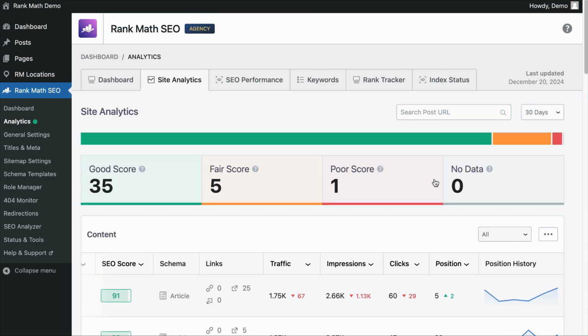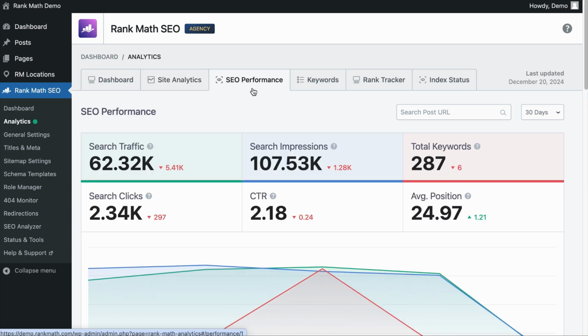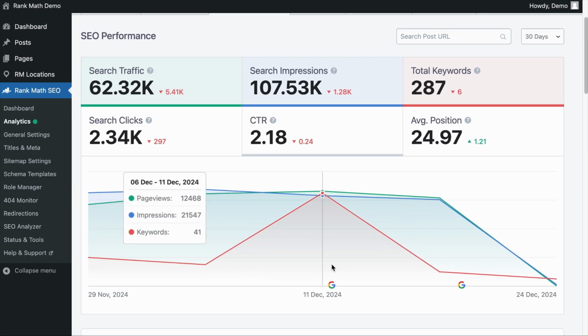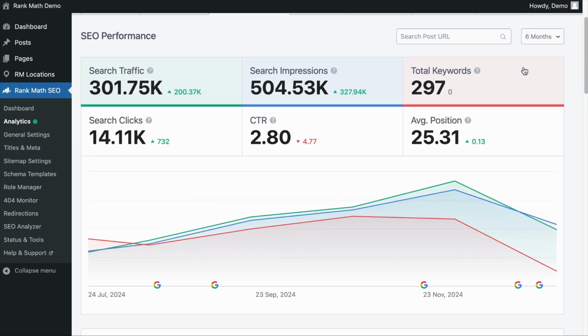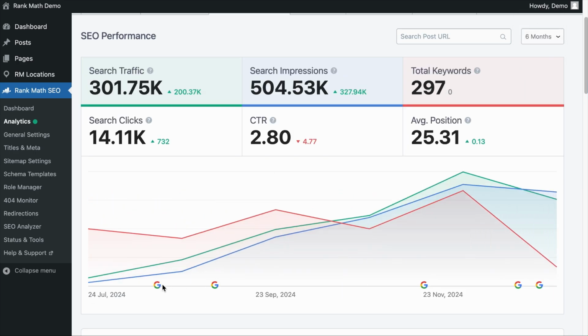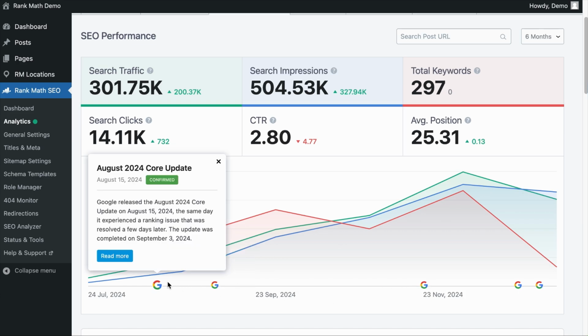And then if you want to know how your site has performed, you will click on the SEO Performance tab, where you will see the data together with a graph representation, as well as the Google updates in the timeline. If we expand the data to the last 6 months, you will have a clear picture of how some Google updates have affected your site. Click on one of them and you will understand what the update is about. And if you want to find out more, you can click on Read More.